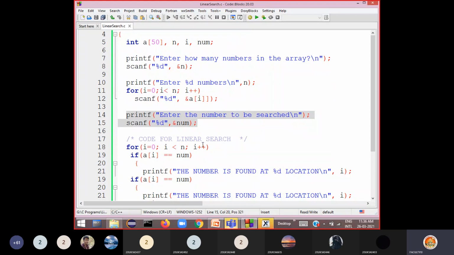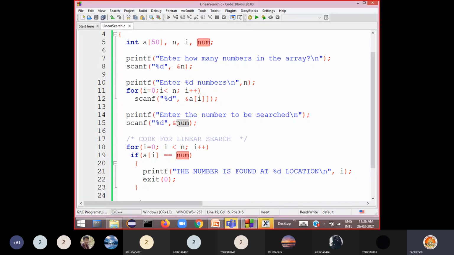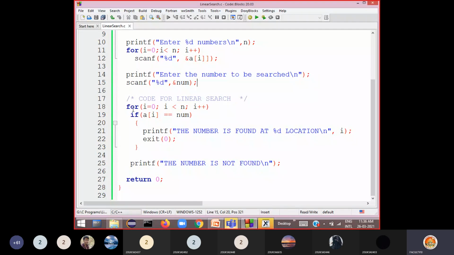So he enters some number that I am catching in a variable called num. Num is the number to be searched. Now, using the linear search technique, starting from the first element onwards, I am going through the array until I reach the last element.